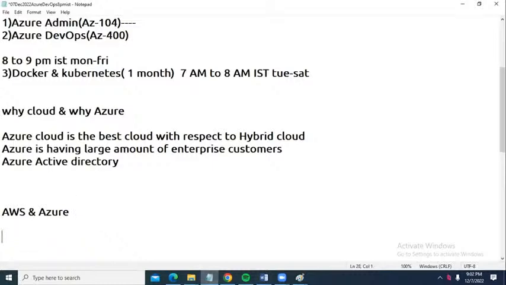Now tomorrow, what we are going to do: actually, what are the job roles? Everyone is going to get confused. What is solutions architect, admin, cloud, Azure developer, data engineers, artificial intelligence engineers, machine learning engineers? What are the different job roles, we are going to discuss in the next session.